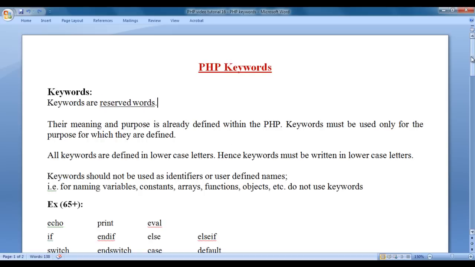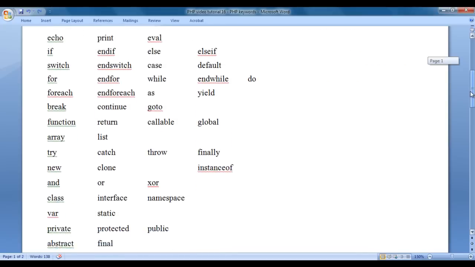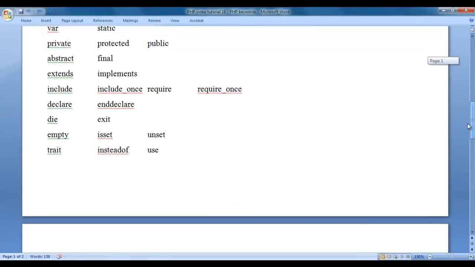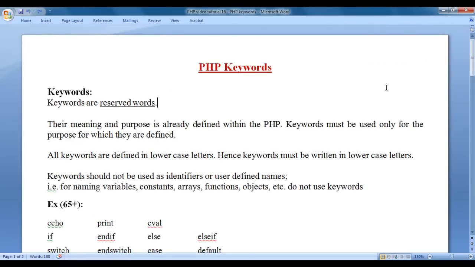In the upcoming video tutorials, we are going to discuss each of these keywords in detail, step by step. We will understand how to use these keywords, when to use these keywords, etc. I think for this video tutorial, this much is enough, friends.